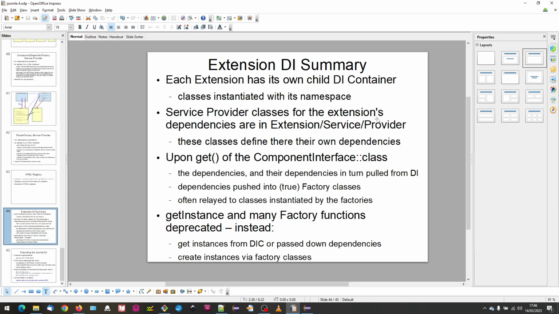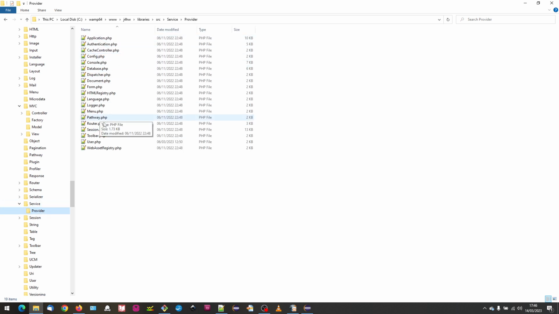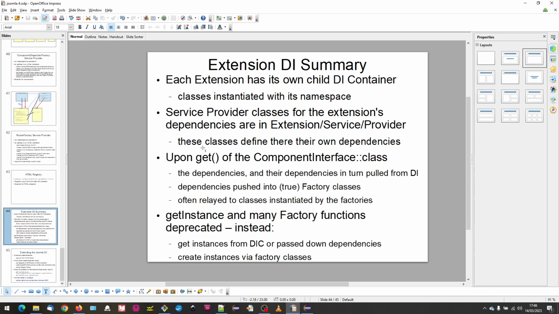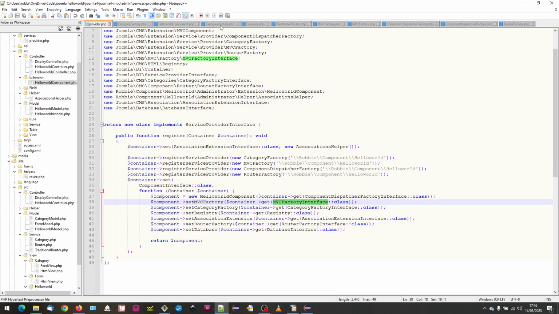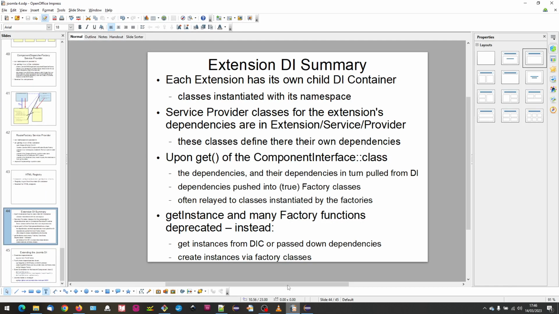Service provider classes for the extension's dependencies are in this folder here. So this is basically what we've been looking at. All of these things here are in this extension service provider one. The ones for the main DI container are in service provider, all these ones here. And these classes define their own dependencies. So we've looked at a number of cases where, for example, our MVC factory is defining its own dependencies here within this service provider class.